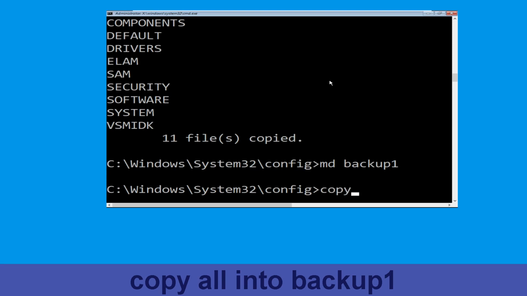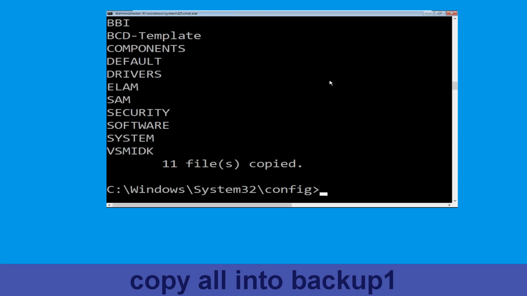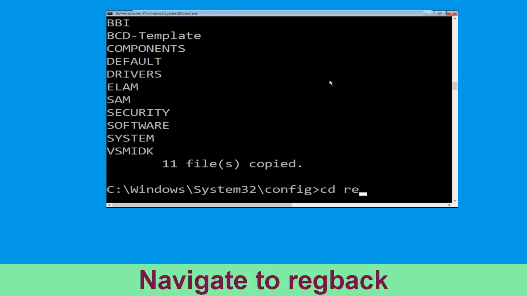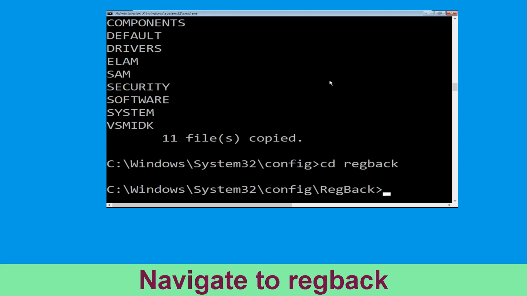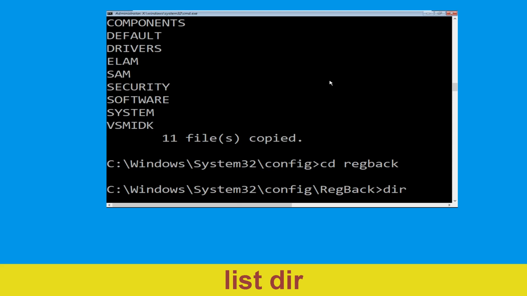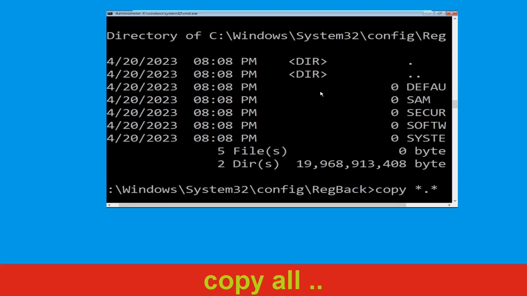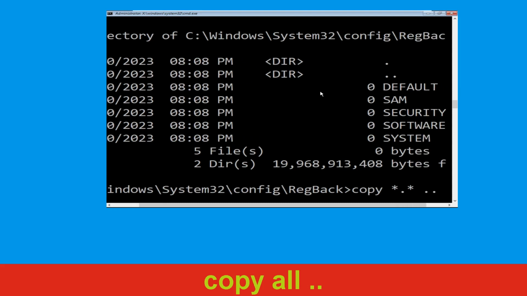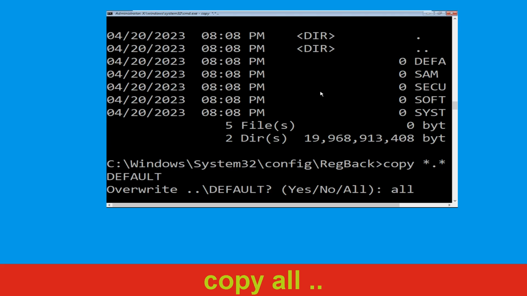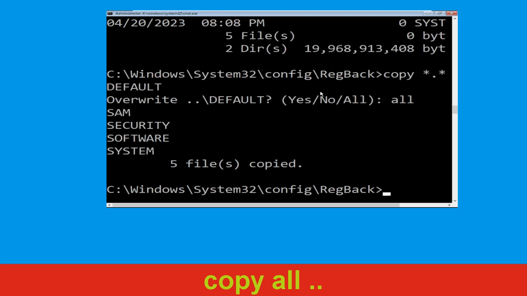Now type copy ** backup1 and simply hit enter to execute the command. Type in cd space regback and hit enter to execute the command. Now type dir and hit enter. Now execute this command. Type in copy space ** space ... and then hit enter. After that type all and again hit enter to execute the command.